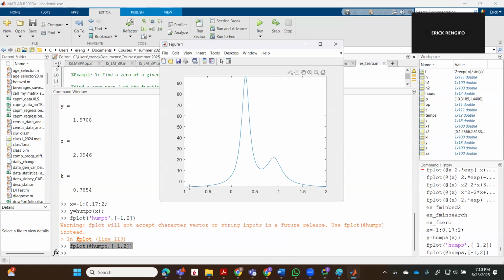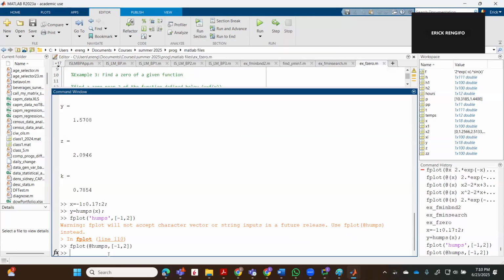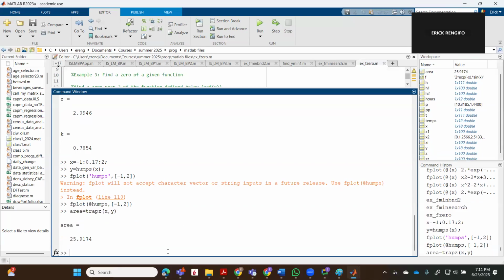So now what we are going to do is find the area below this function. How do we do that? Well, let's call it area. This is a name, okay? And the command is trapz, and simply enter the function. So what is the area below the curve? It is 25.9172.